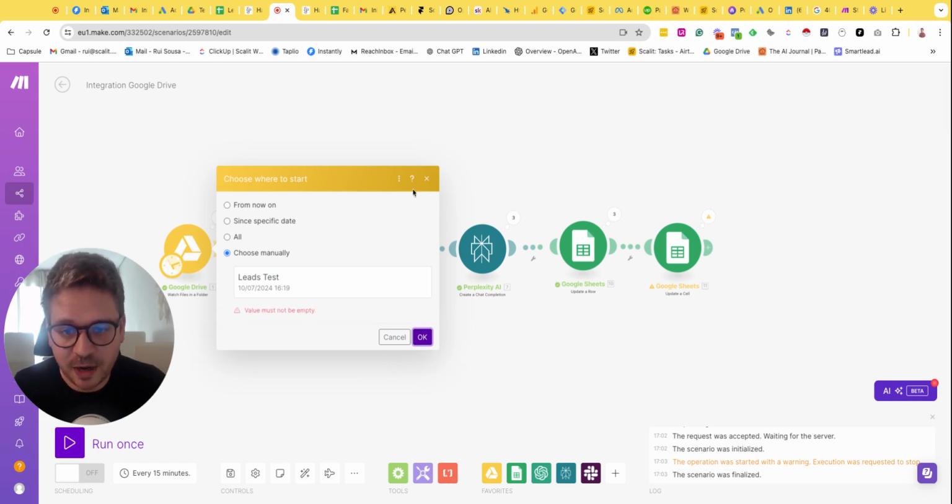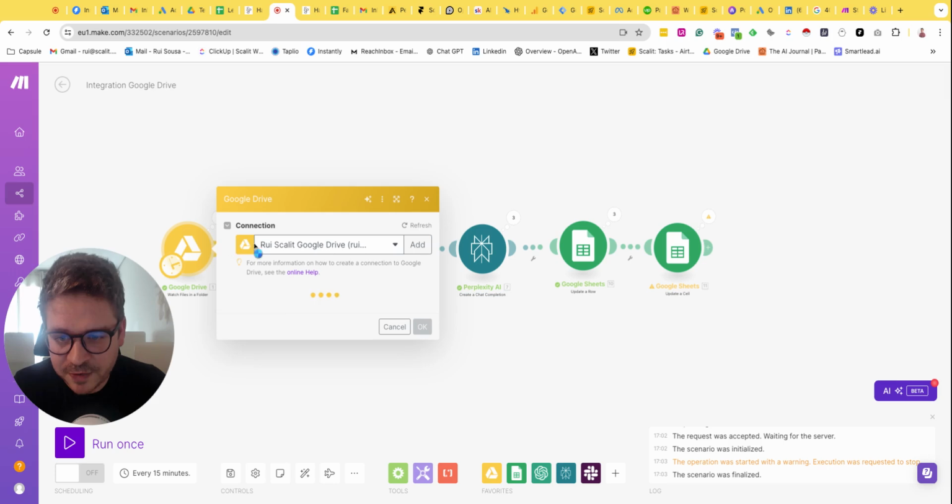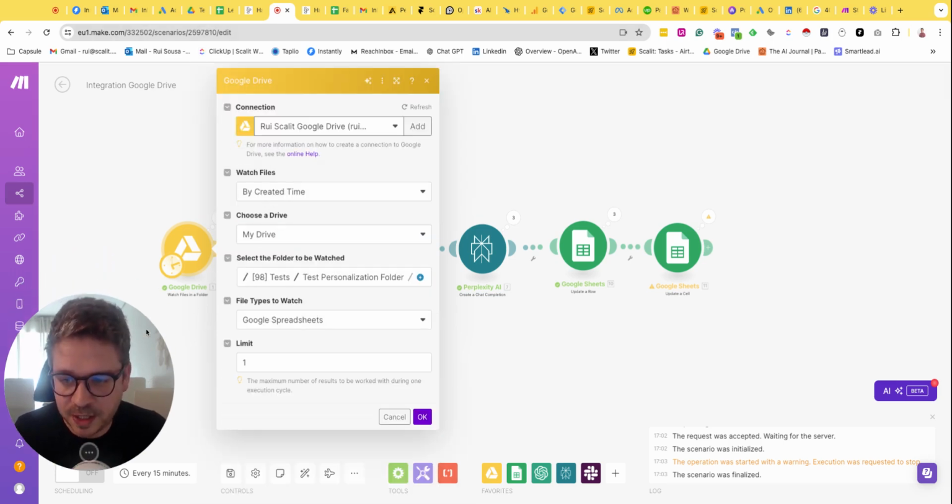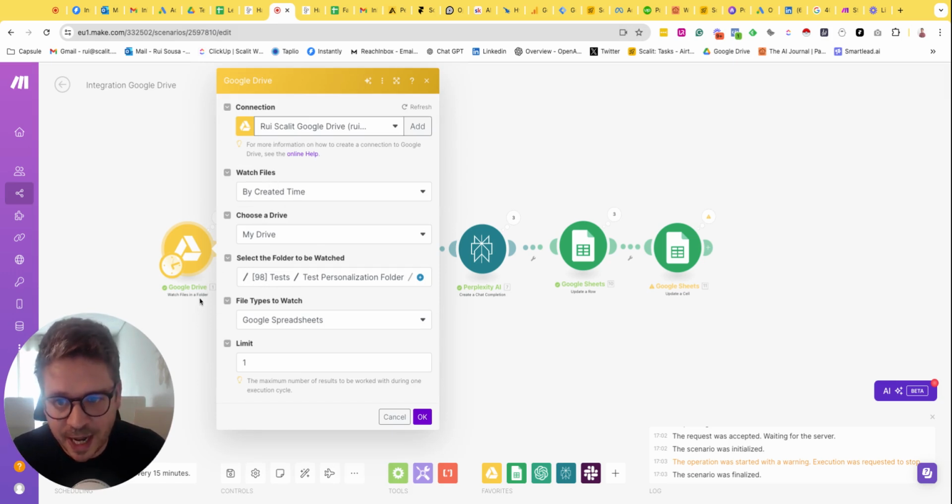So basically, yes, we have the Google Drive step. We choose the folder, and the automation itself is Watch Files in Folder. That's the action. In this case, we choose a test personalization folder for the purpose of this video.